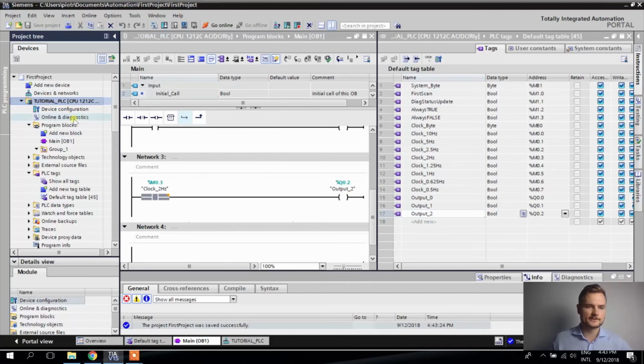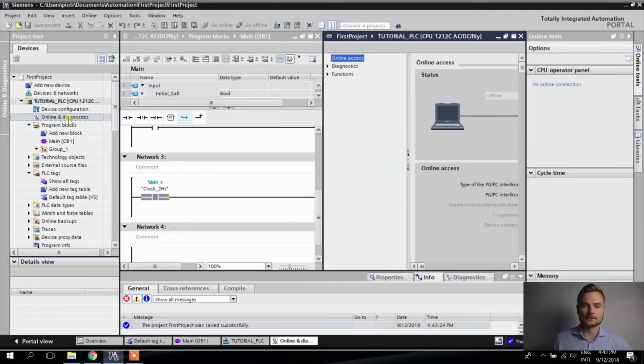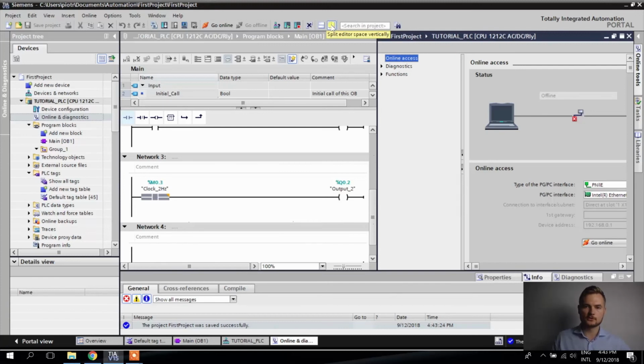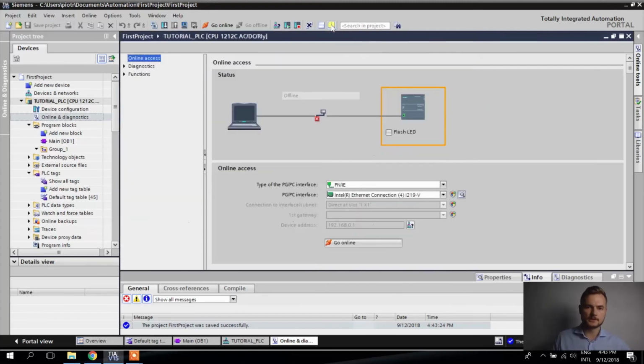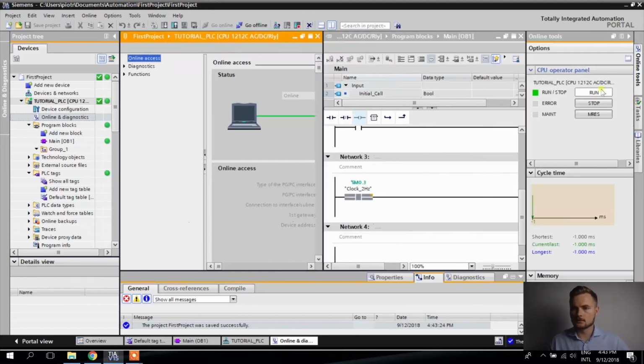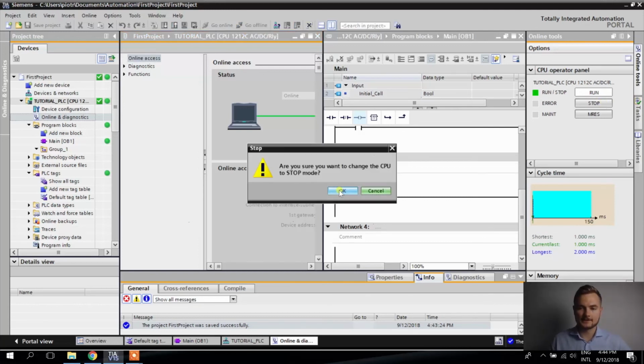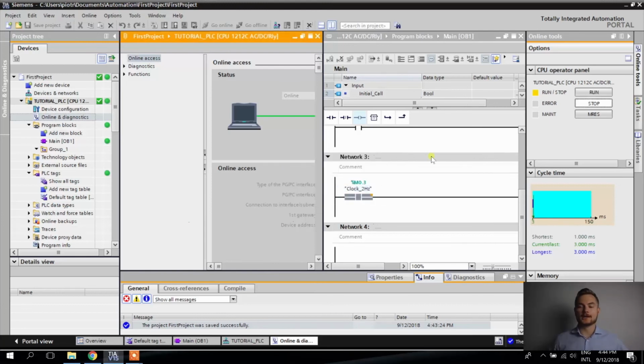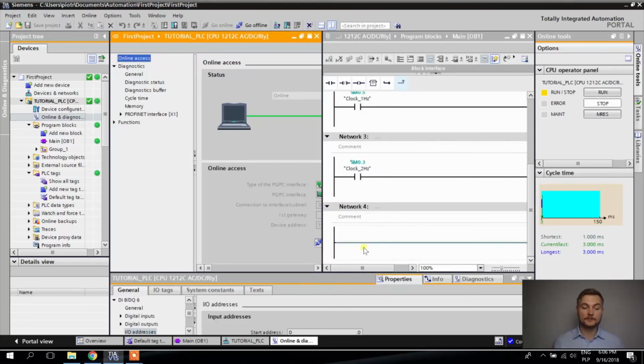I've had enough, so I'm going to online and diagnostics. And look, this window opens also on the side, so the window is now divided. If I want to make it like it was, I'm clicking here. The window is not split anymore, and back here. All right, so I go online. And what I want to do, I want to stop the PLC because it's annoying me. Yes, all right. So I've shown you how it works with a real PLC.